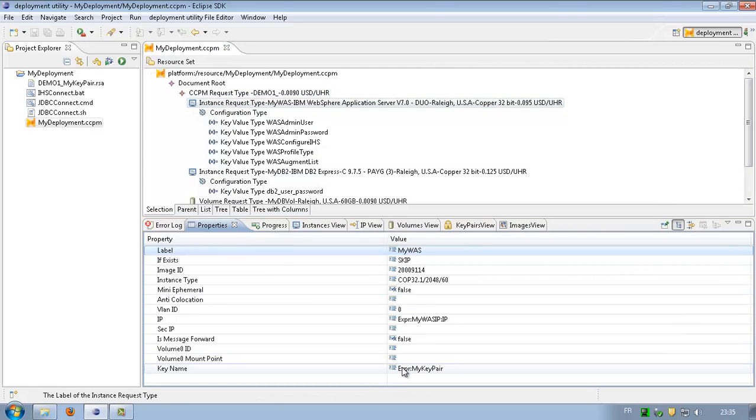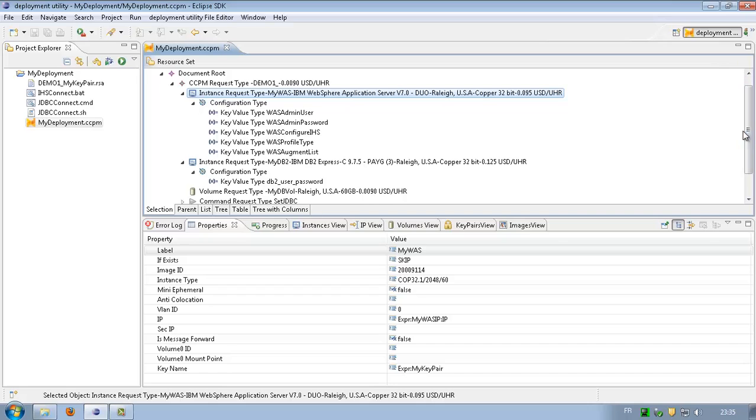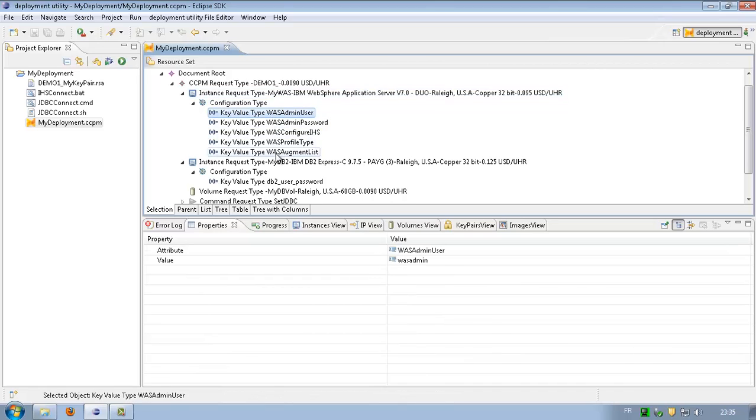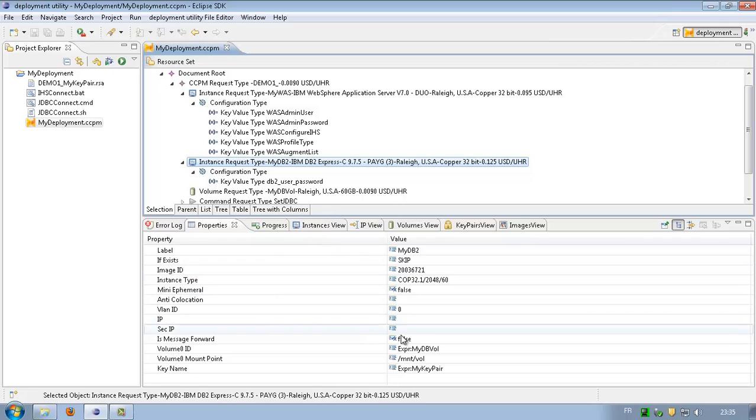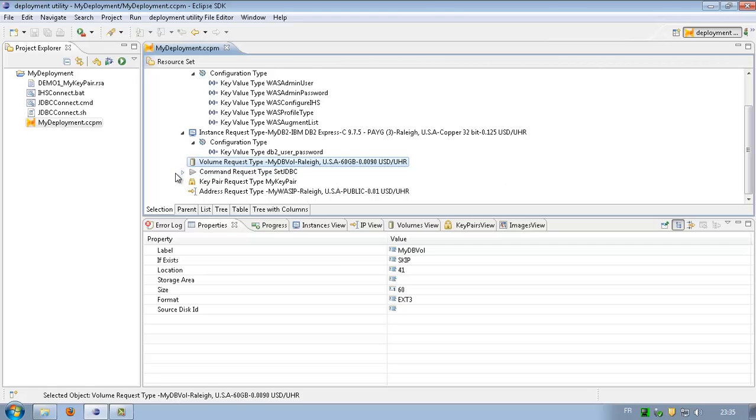For example, for an instance you can define the key pair to use, which volume you would like to use. Here we have the link to the key pair, so it's an expression, and also the image that you would like to deploy for this instance, and you can enter the parameters that are required by this image. You can also attach on the fly a volume by defining an expression related to a request to another volume. So you can also attach a predefined, existing volume.